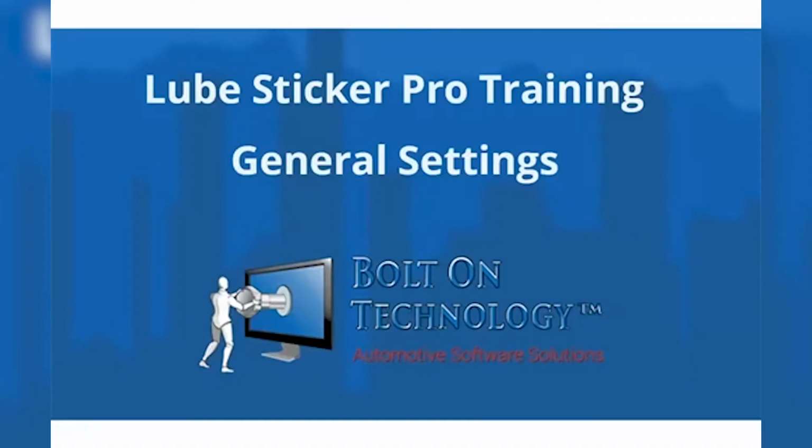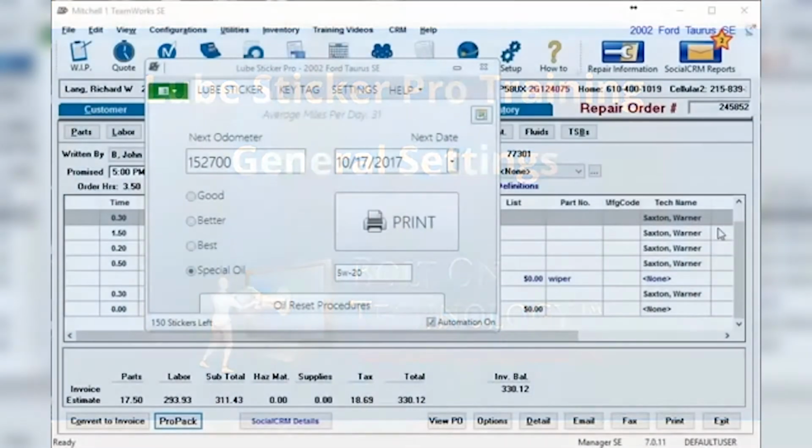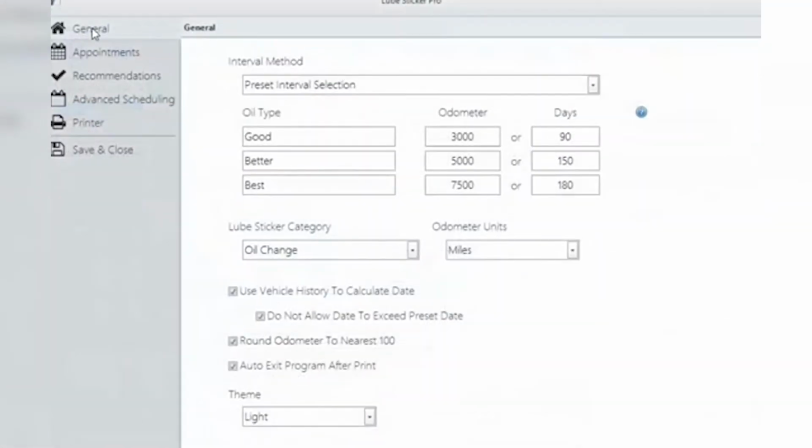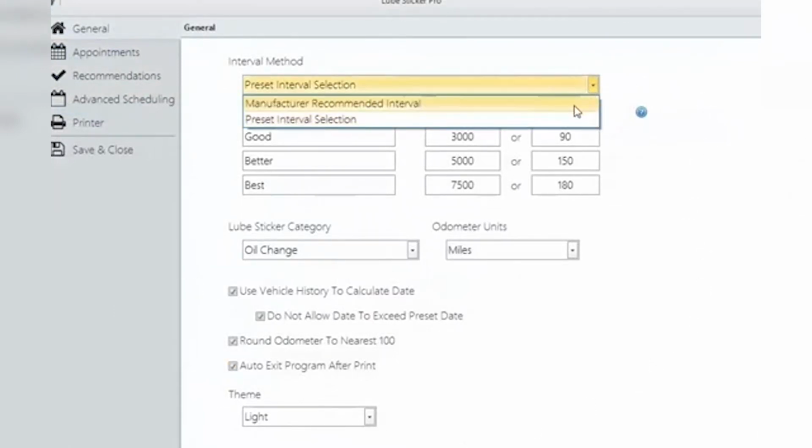Lube Sticker Pro General Settings. The General Settings screen gives you the ability to modify many aspects of Lube Sticker Pro. Interval method. You choose here what method Lube Sticker Pro uses to calculate the time and mileage of the next oil change.